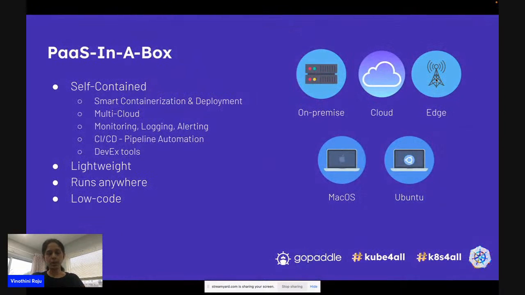So what is a PaaS in a box? A PaaS here, like we are talking about a Heroku-like platform that you can self-host and run in your own environment or on your own laptops or desktops. When I say a PaaS, it's not just about taking your apps and deploying onto your environments. It's a self-contained platform with smart modernization, or containerizing and deploying, right from code to Kubernetes in just a few clicks. We do all this scaffolding, automatic Dockerfile generation and YAML file generation on the fly.